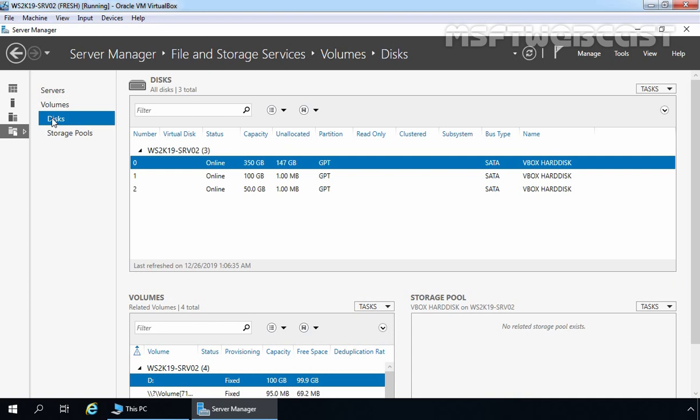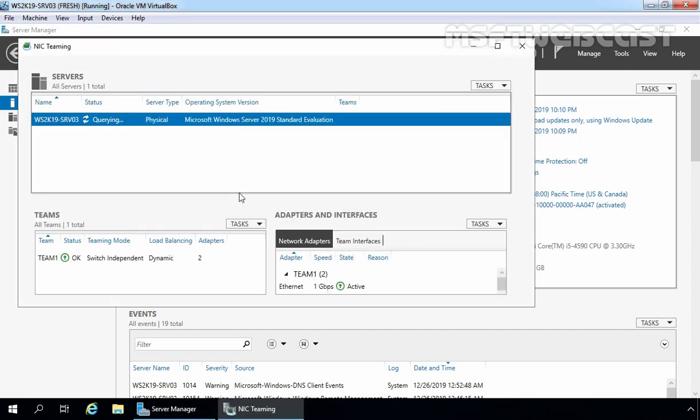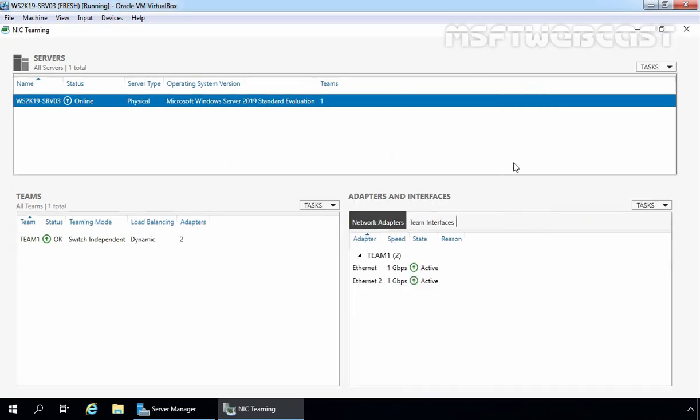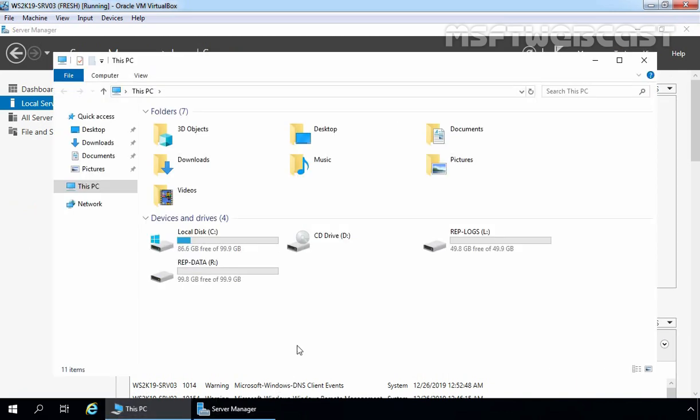Let's move to our other member server. This is the SRv03 member server. This server is also part of our Active Directory domain. We have also configured NIC teaming on this server, which you can confirm from the NIC teaming console. Let me maximize it. Perfect. Let's close it and open File Explorer to check the volumes. Here we have 3 volumes, one for the operating system, one for application data, and one for replication logs.